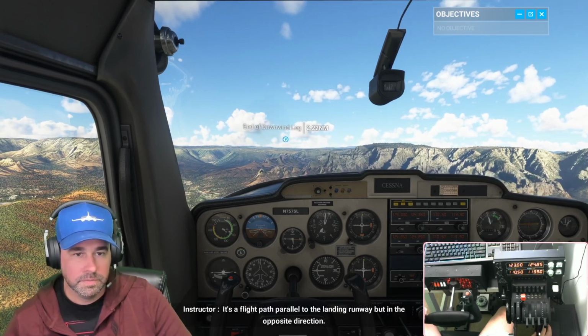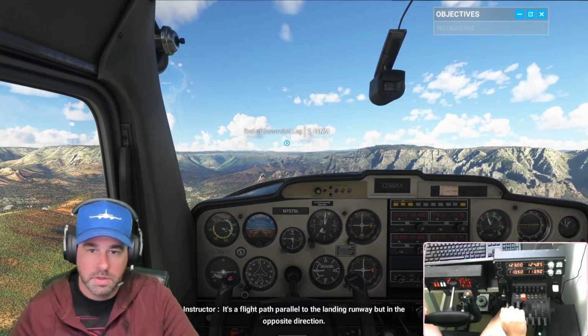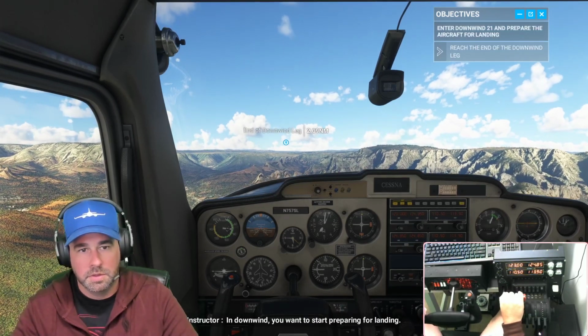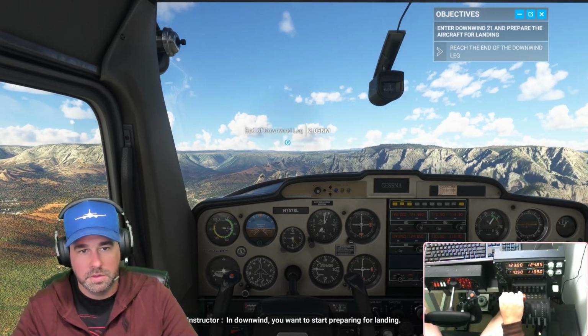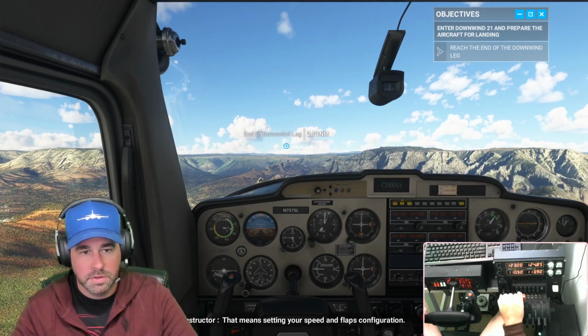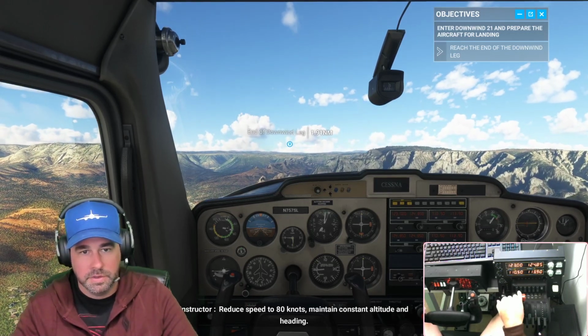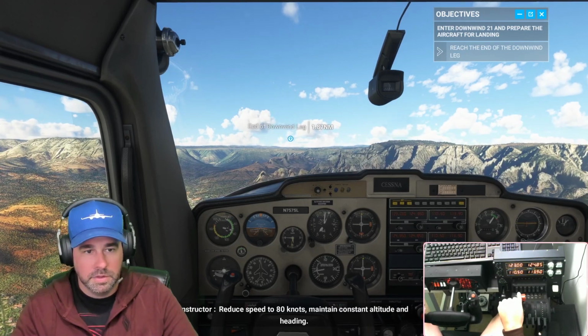It's a flight path parallel to the landing runway, but in the opposite direction. In downwind, you want to start preparing for landing. That means setting your speed and flaps configuration. Okay. Reduce speed to 80 knots. Maintain constant altitude and heading.